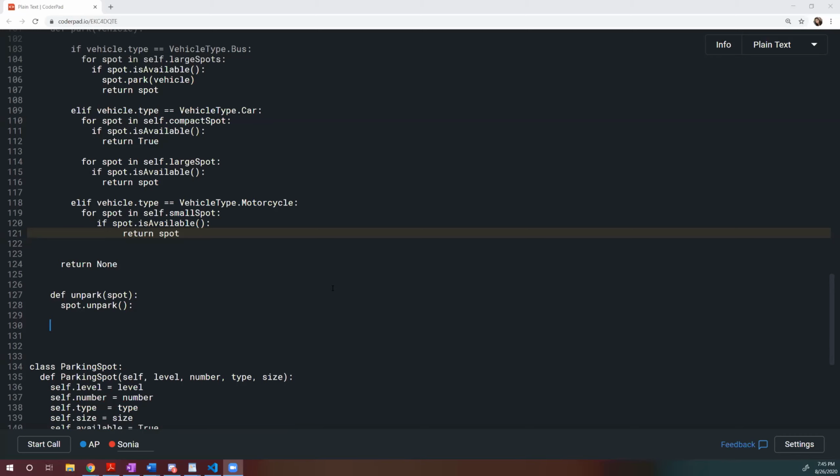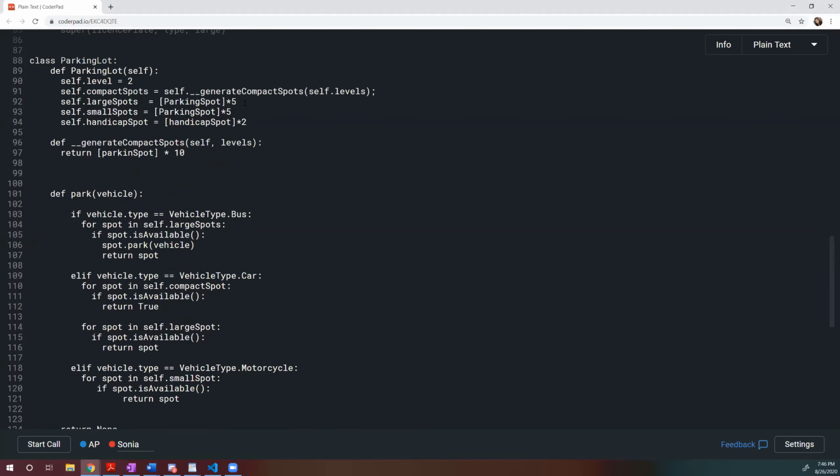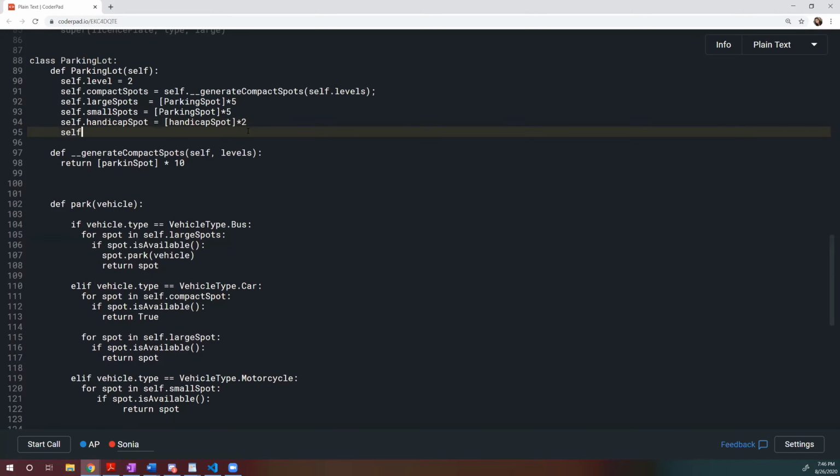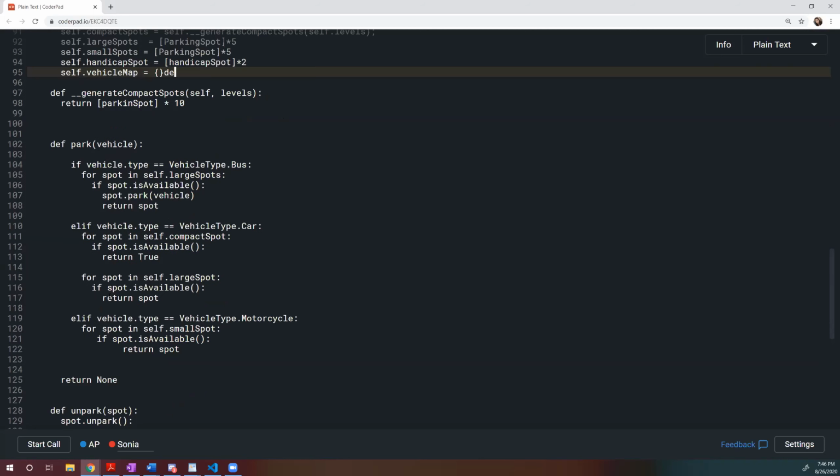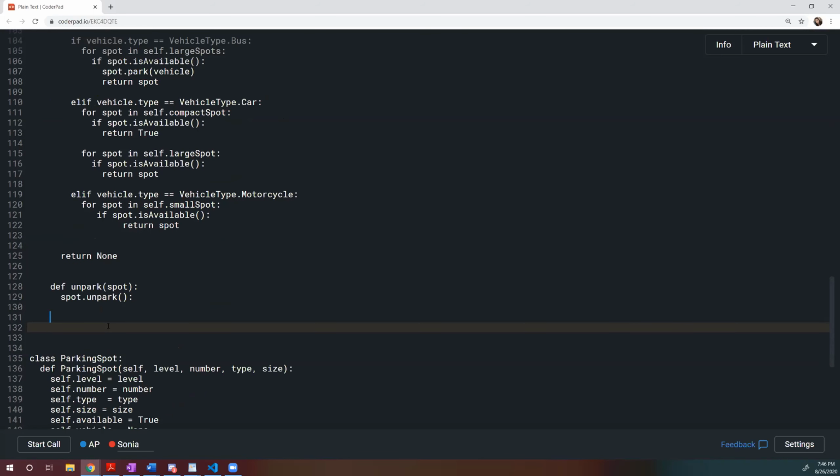Okay, this vehicle is in, something like that, I should have declared over here only, some kind of a map. Or there is another way of doing it, because your spot class is holding vehicle information. You can even go and look through all your spots and find your car. There are different ways of doing it.